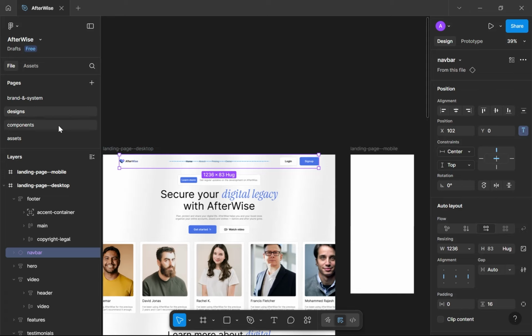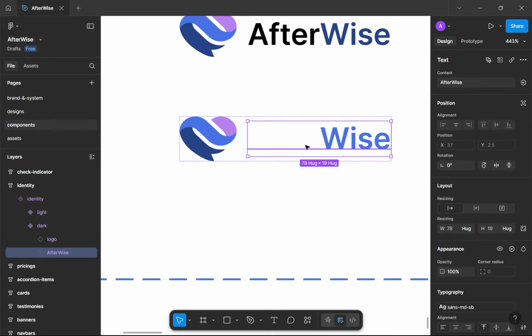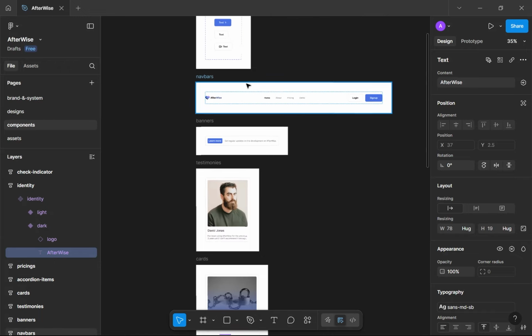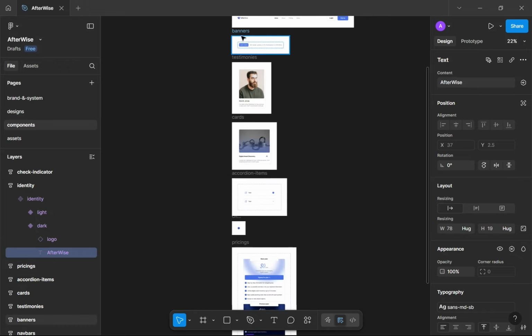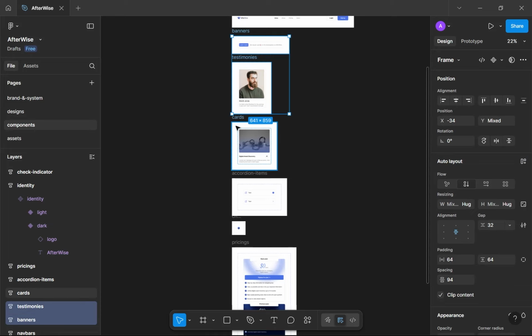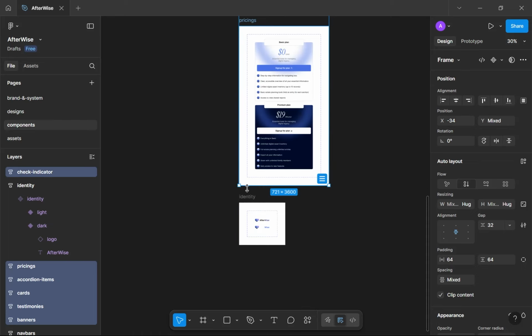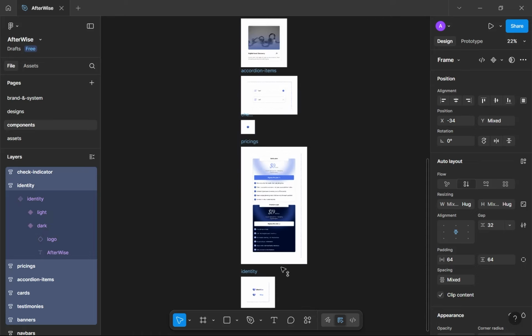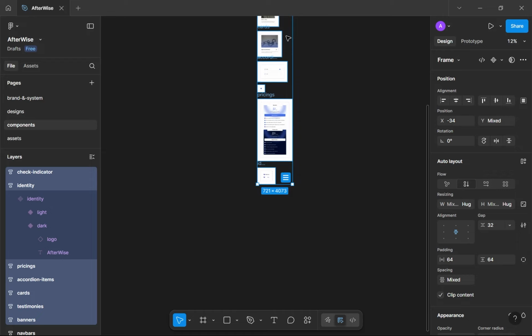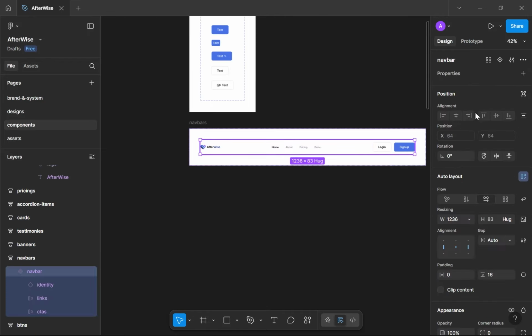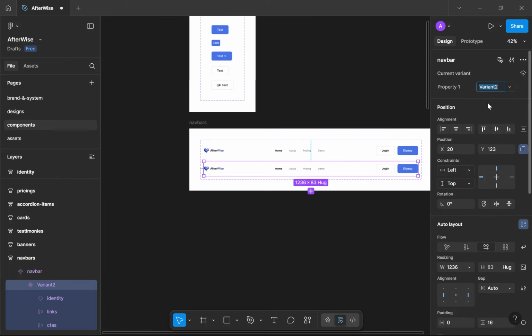So we need a new component variant for the navbar because the mobile and the desktop version will not be the same, obviously. So what I'm going to do is take these just to move them down, just to give ourselves a bit more space here. Let's just create a new variant. This will be for mobile. This will be for desktop here.